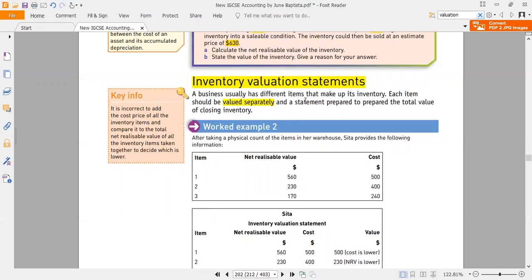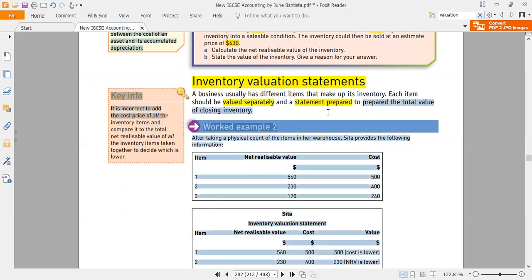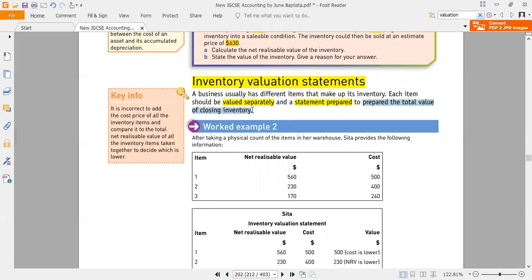The statement prepared, you have to make it in the shape of a statement. The statement shows the total value of the closing inventory. So if you are valuing each item separately and then preparing it in the form of a statement, that is called inventory valuation statement.